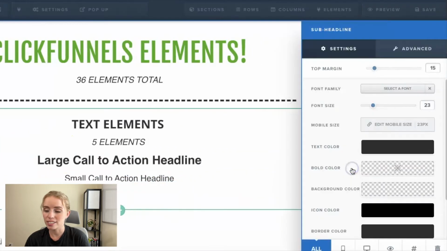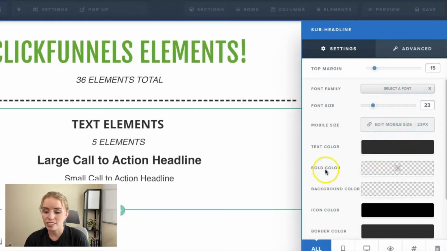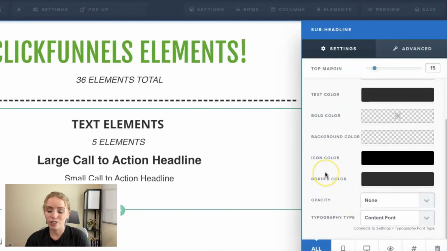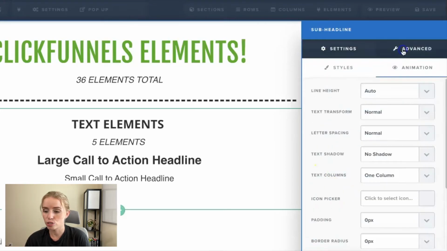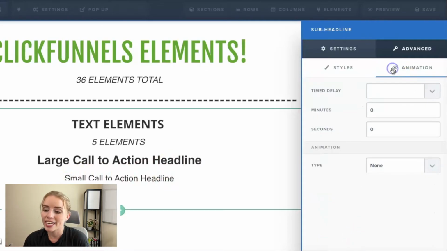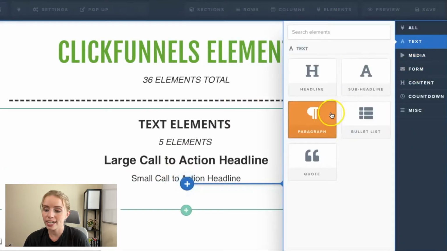If I go here into the settings, you guys are going to see the exact same things. Top margin, I can change the font size, mobile size, I can change the text color and bold color. Obviously, I need to bold something in order to add that bold color. I can add a background color for this particular element, icon color, border color, you guys know the whole spiel. And then if I go into advanced, you're gonna see the exact same thing. So if I want to add an icon to the beginning of this, I can do that. If I want to add a shadow to the text or a shadow around the element, I can do that and add an animation.